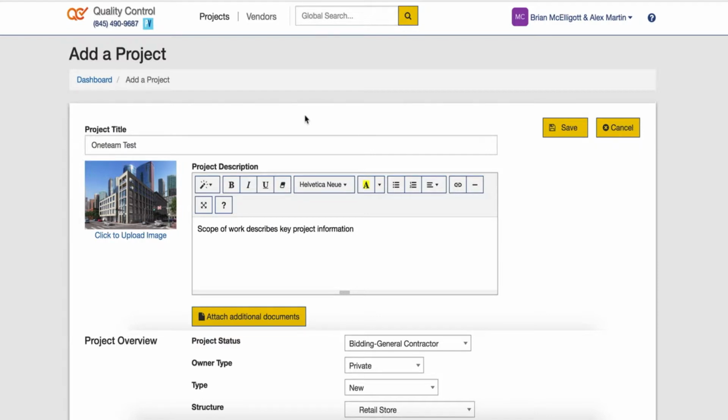We've added a text editor to our scope of work as well. This will help you bold, italicize, underline, and highlight specific words to help them stand out.